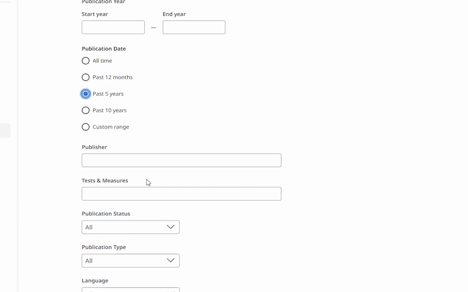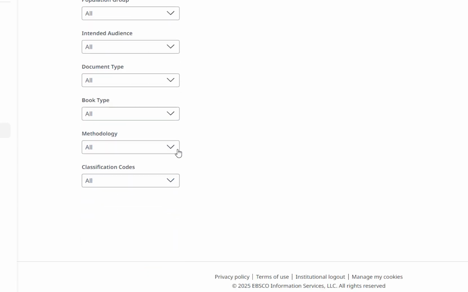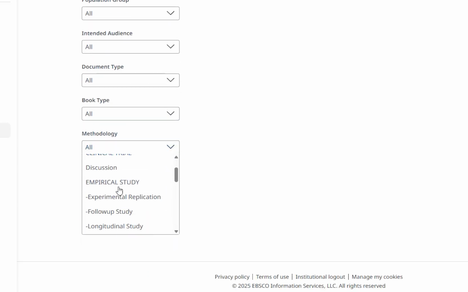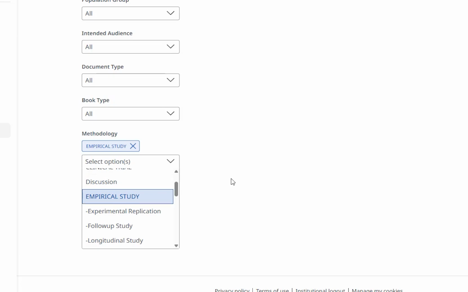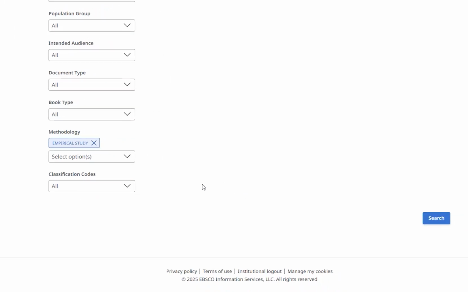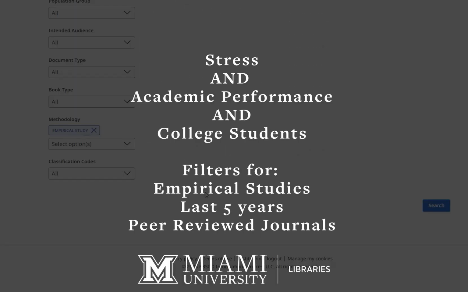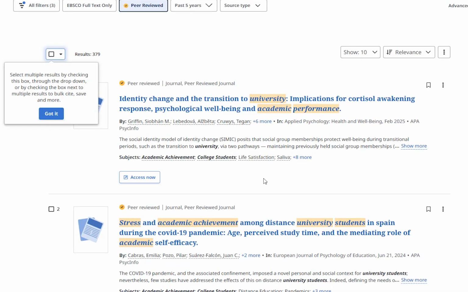Another common requirement for assignments at Miami is to locate empirical studies. You can do that by selecting empirical study in the methodology drop-down box. There are a lot of other methodologies that you can select if you need. You can also limit your search by document type, publication type, and language, but I usually like to set those from the results screen. So let's run our search for empirical studies in peer-reviewed journals published in the past 5 years on stress and academic performance amongst college students.